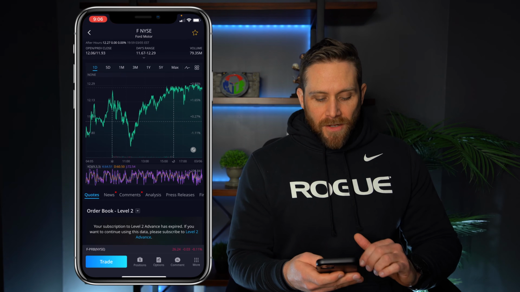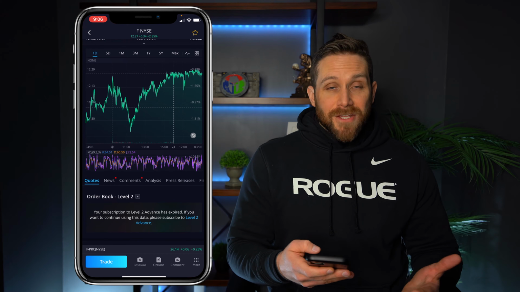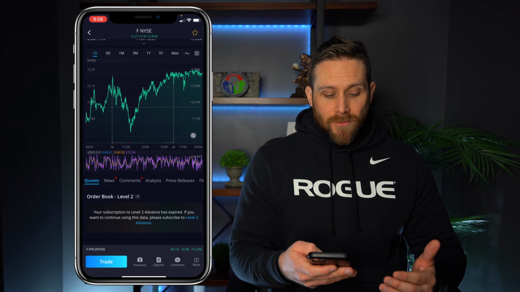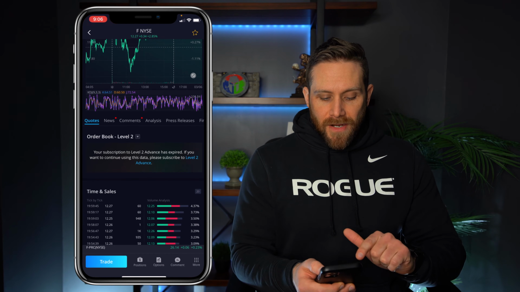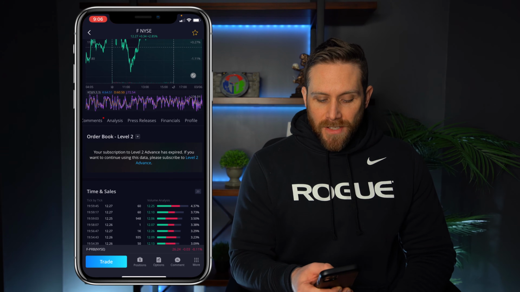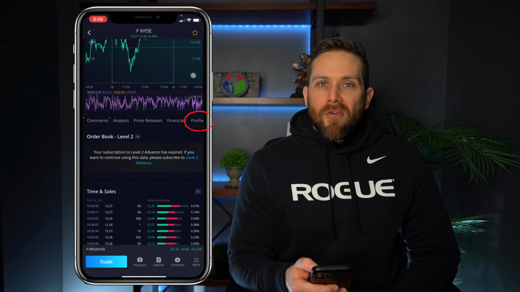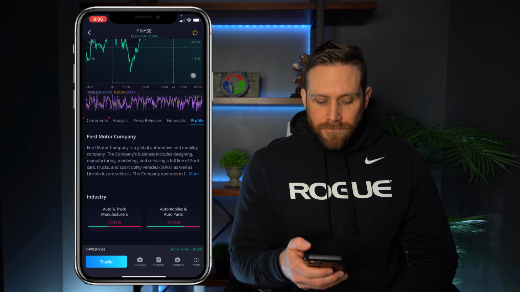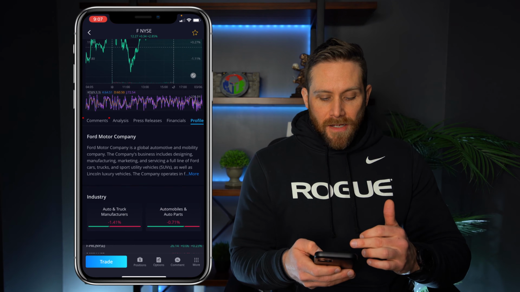And you can see $12.27. You can also do a little evaluation if you want to, just to make sure this is the right stock. Now, down below there, in this area right here that I'm going to show on the screen, we're going to scroll to the right, and where it says Profile, we're going to click on that, and we're going to look at the details of this.